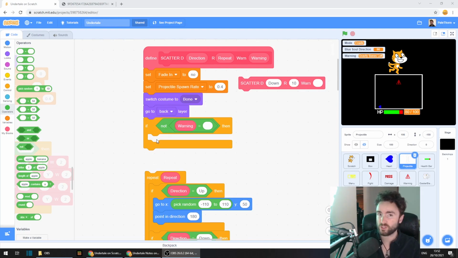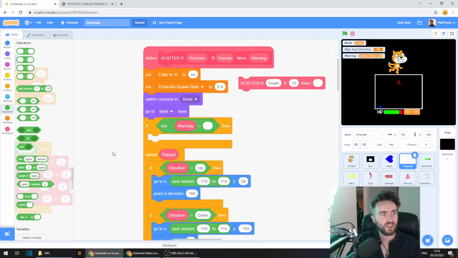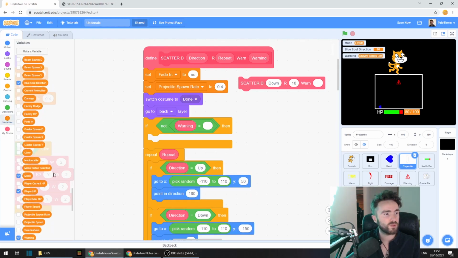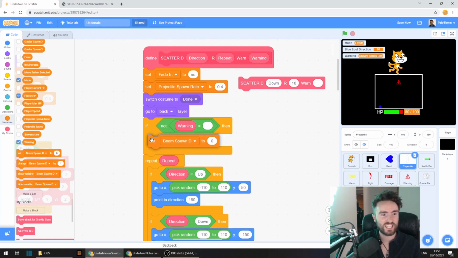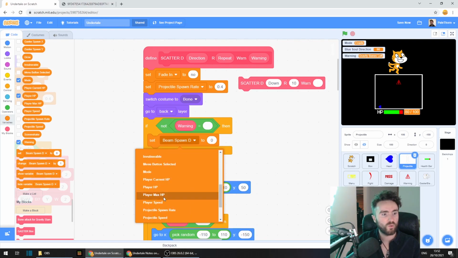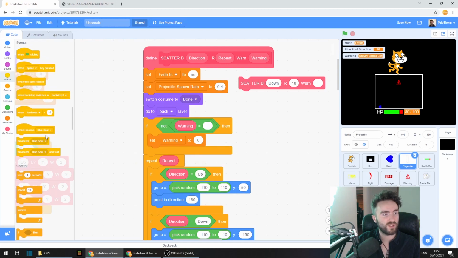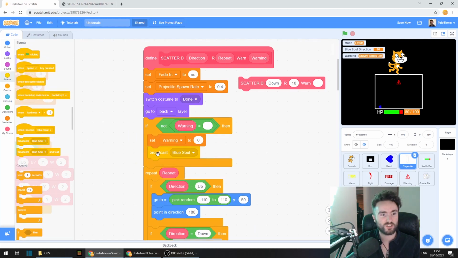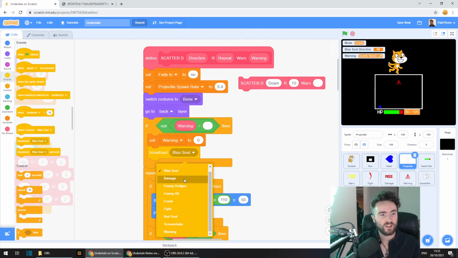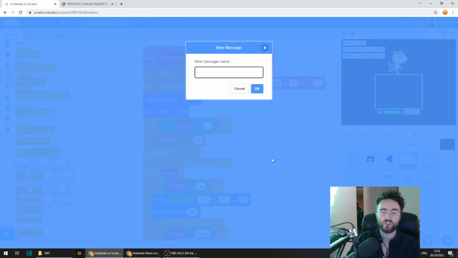That's the code that we're about to put inside this if. So let's connect this up again. Go to variables and get out a set warning, then go to events and get out a broadcast. Now let's make a new type of broadcast here. Let's click on new message. This is going to be a different type of warning broadcast. So we could call this the exclamation warning.